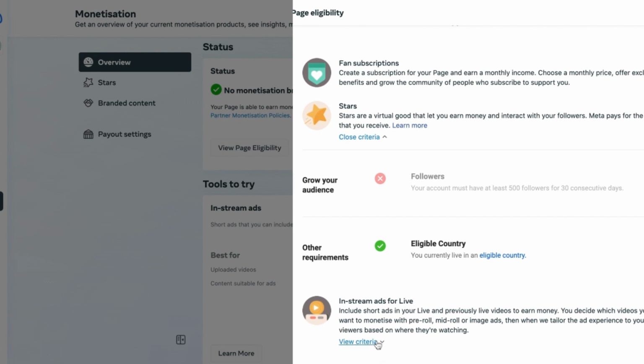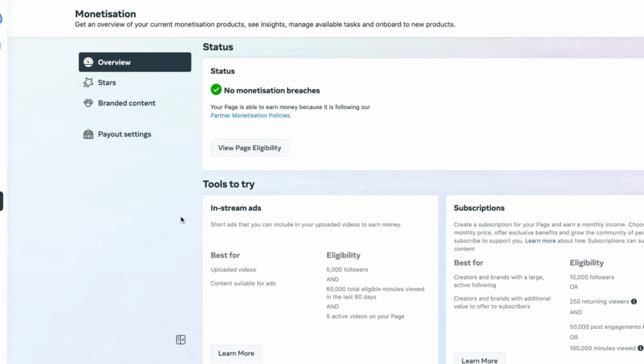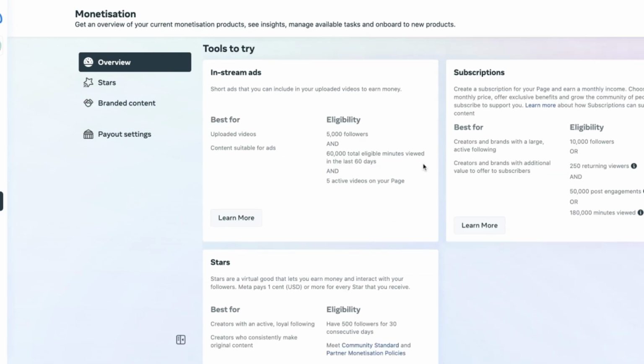So in-stream ads for lives. Let's view the criteria on that one. I can imagine this would annoy quite a few people, particularly if you are following someone's live stream and they decide to put an ad into the live stream. That's not loading up properly, so we'll come back to that later on.